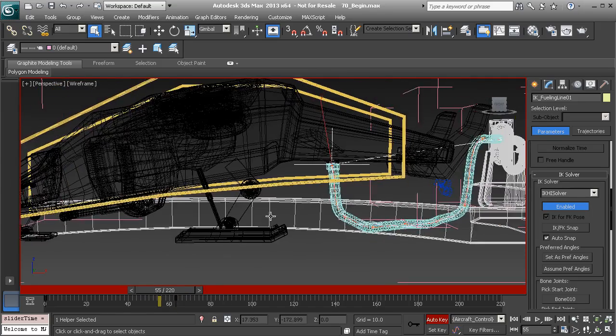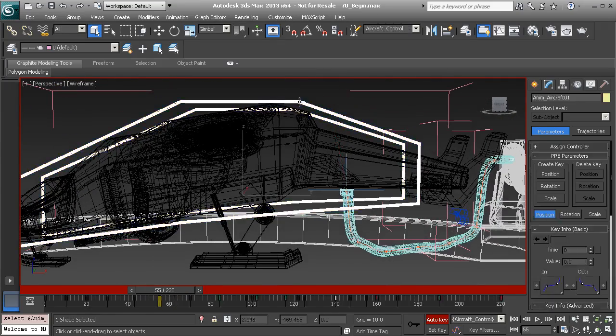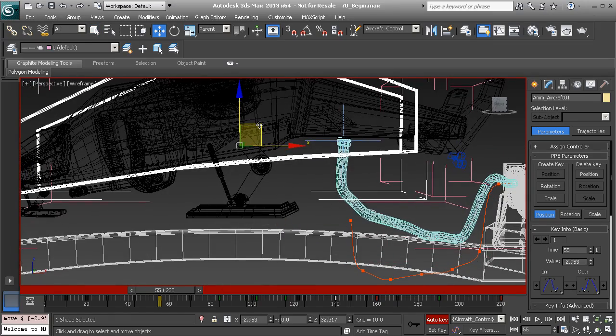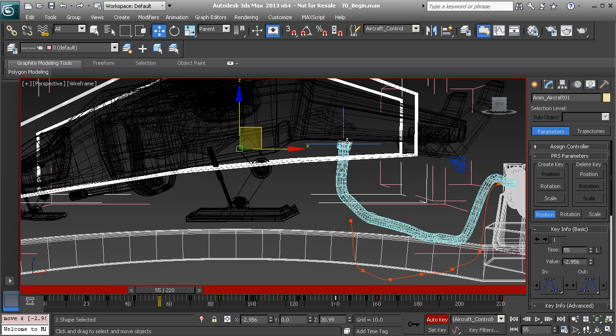go to about frame 55 just to show you this. If we were to take our ship and start to move it, you could see the fueling line will follow. The inverse kinematic handle has been parented to our ship. We've done that in the rigging section. That's going to follow.